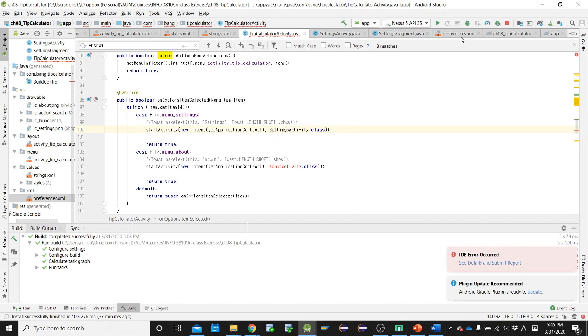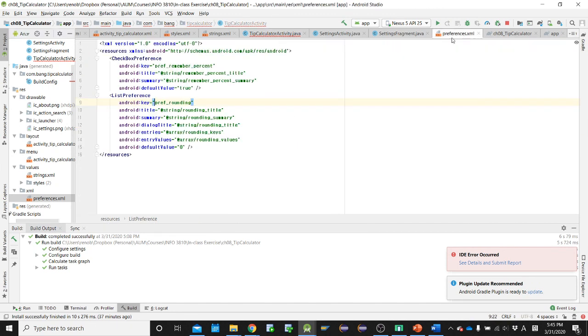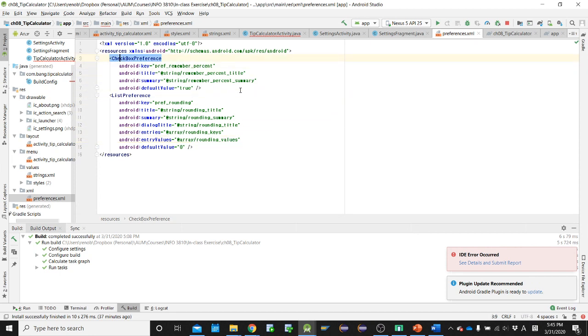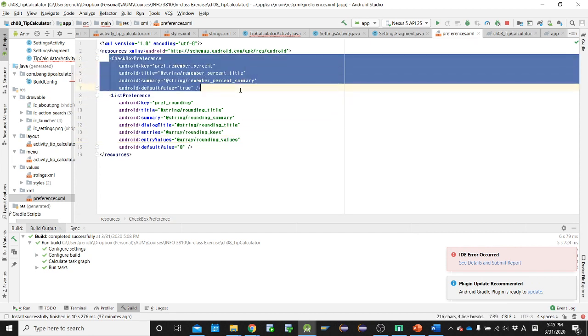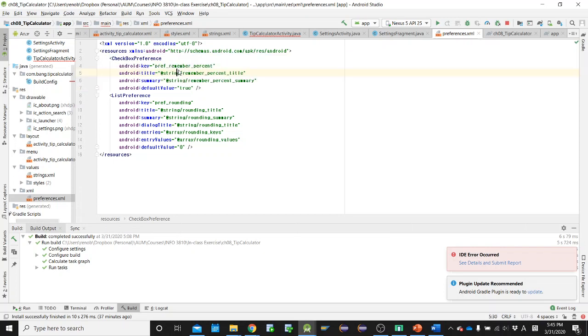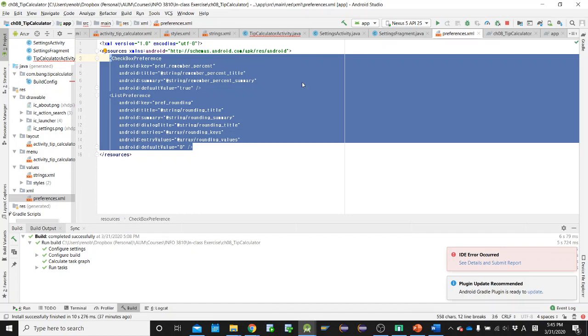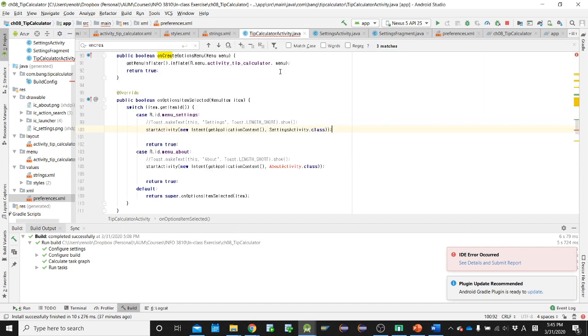But before testing the application, we have to see the preference. So we have list preference, right? And also we have check preference. Those will be loaded and shown once you select settings under your menu. But I think we still cannot run the application because we haven't defined the about activity yet.